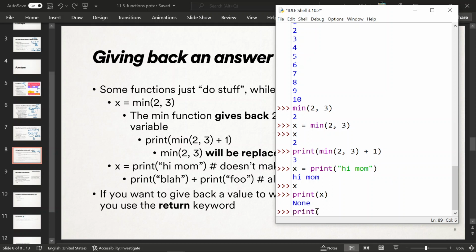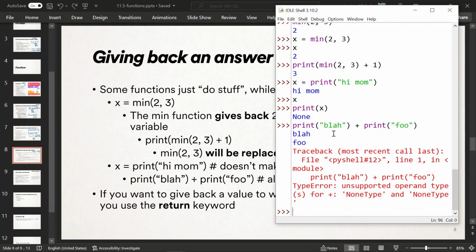Okay? And same with this, print blah plus print foo. Again, makes no sense. It's going to print them both. It's going to be like, I need a value. I need a value. Let's try and add those values. But again, nothing is being given back. These special Nones are being given back. And it makes no sense to add two nothings together. Okay? So everybody see the difference between a function that just does something like print and a function that gives something back like minimum? That's a key difference.